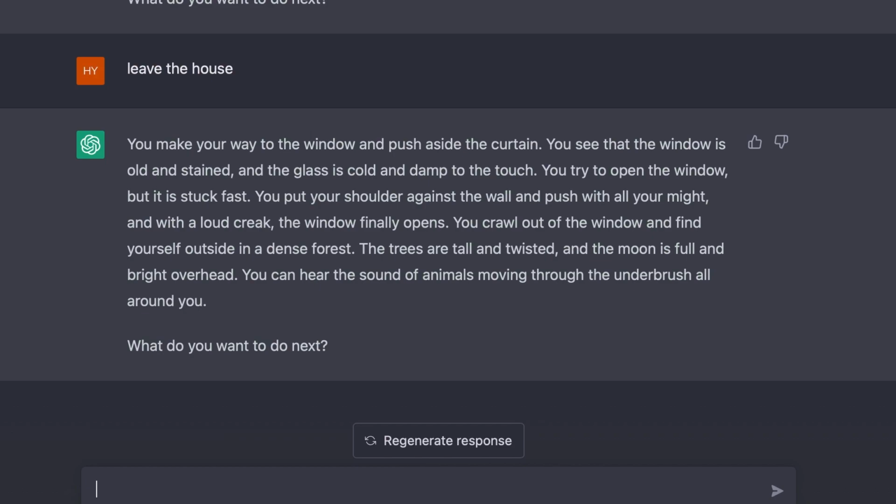You put your shoulder against the wall and push with all your might, and with a loud creak, the window finally opens. You crawl out of the window and find yourself outside a dense forest. I didn't really mean going through the window. But regardless, the trees are tall and twisted, and the moon is full and bright overhead. You can hear the sound of animals moving through the underbrush all around you. What do you do next?